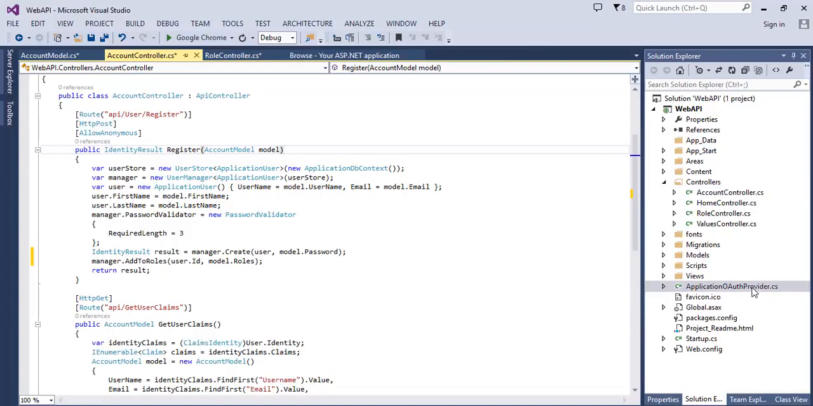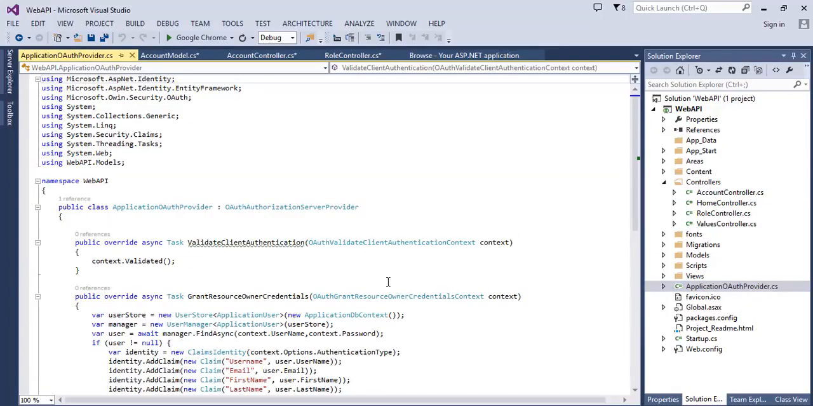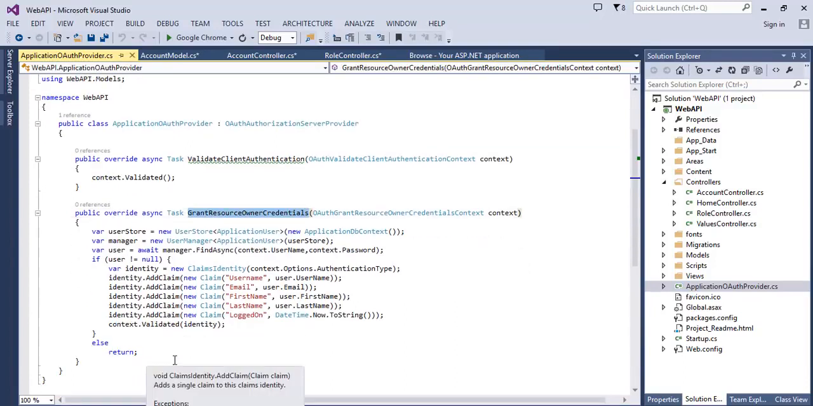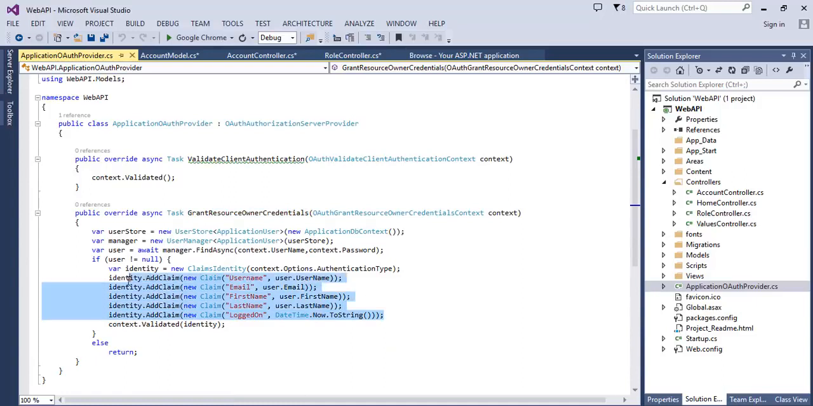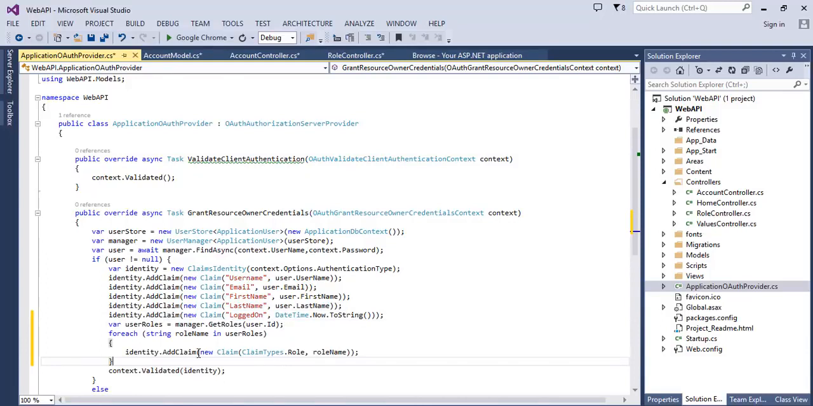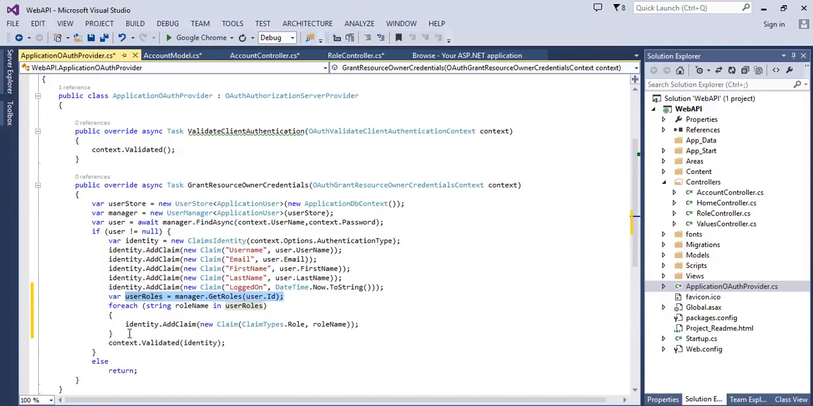During user authentication, we will call this function from the application auth provider class, grant resource owner credentials. Here we have added claims to the logged in user. Along with that, we have to add the roles assigned to that particular user inside the role claim. For that, we can do this. First of all, here we have retrieved all the roles assigned to that particular user. Inside this for each loop, we have added all those roles inside this role claim.